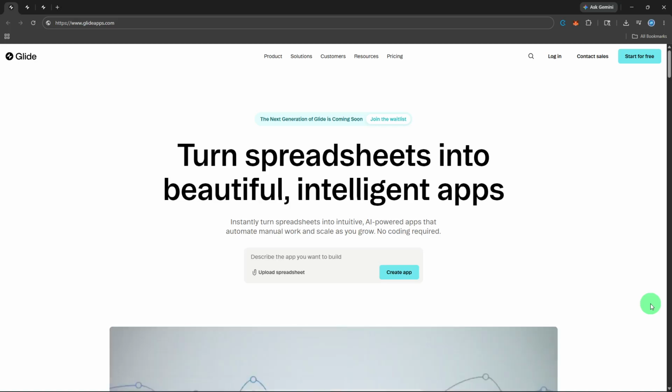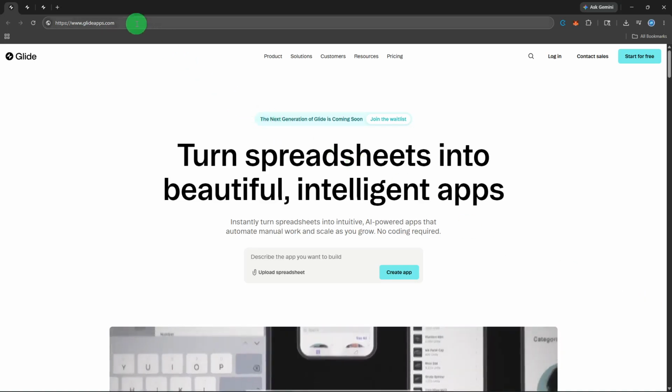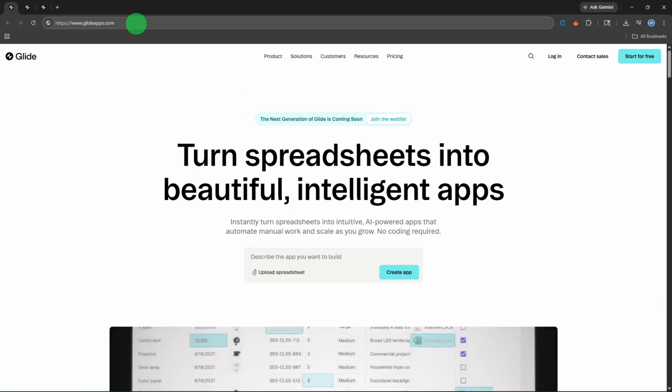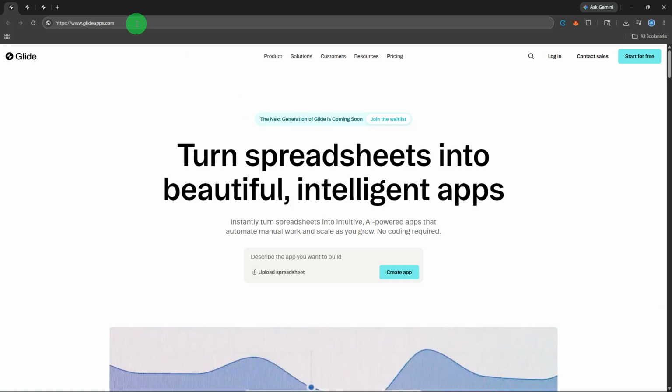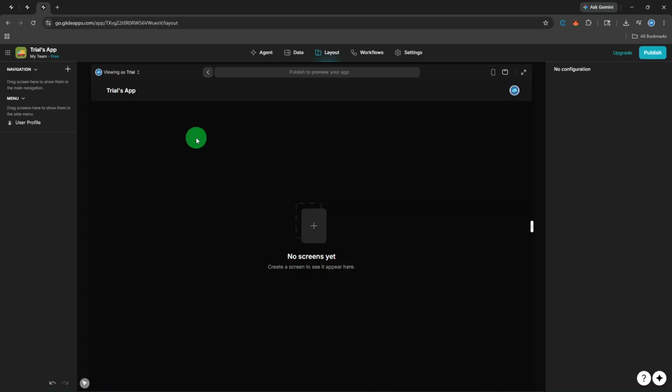First, head over to Glide in your browser. You'll need to be signed in to continue, so log into your account using your usual method. Once you're in, you'll land on your dashboard where all your projects live. Open the project you want to edit. Take a quick moment to confirm you've opened the correct one, especially if you manage multiple apps, so your changes go to the right place.